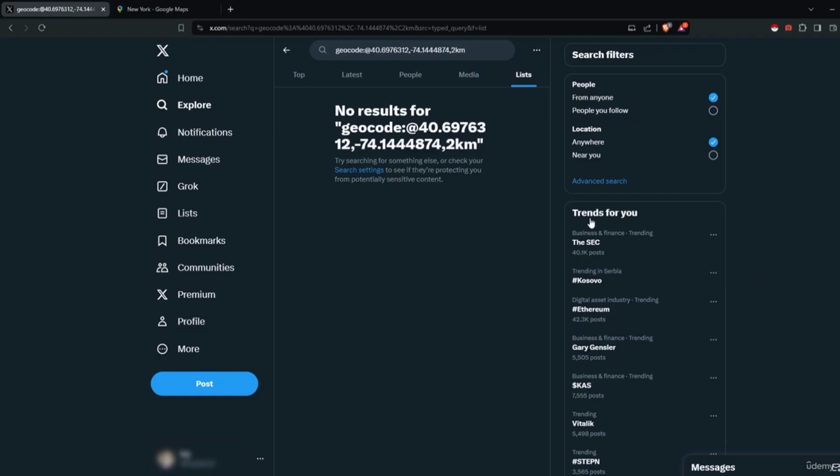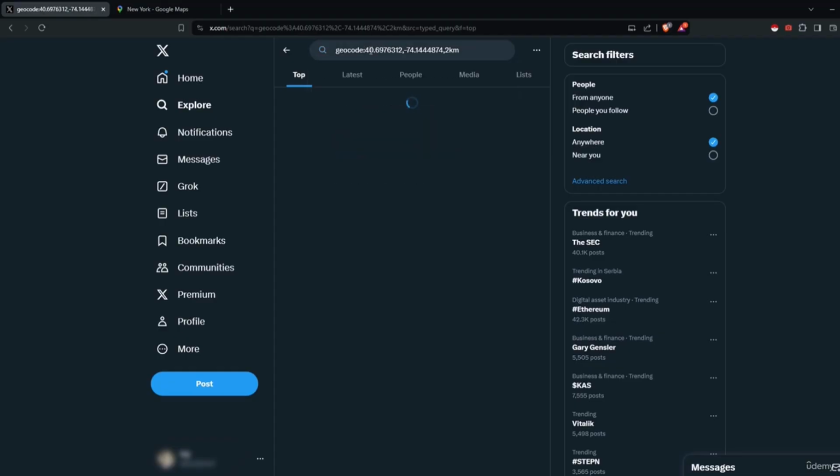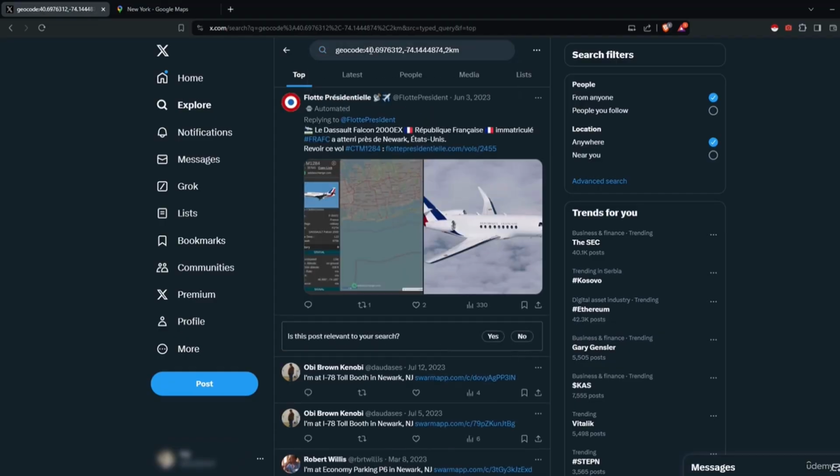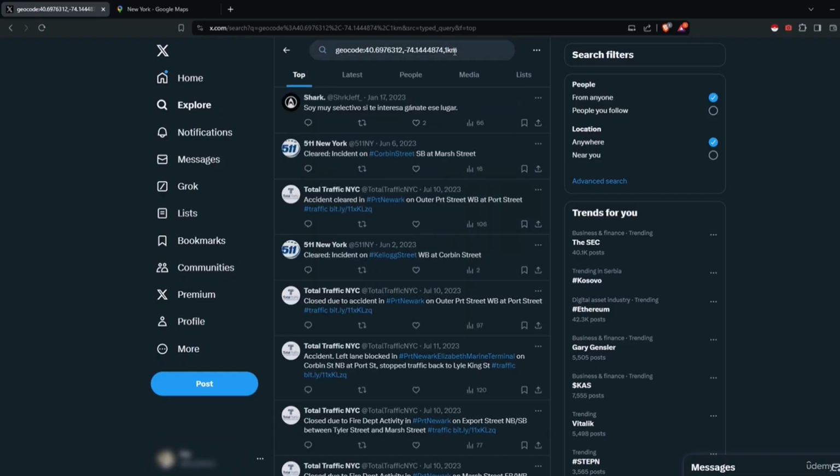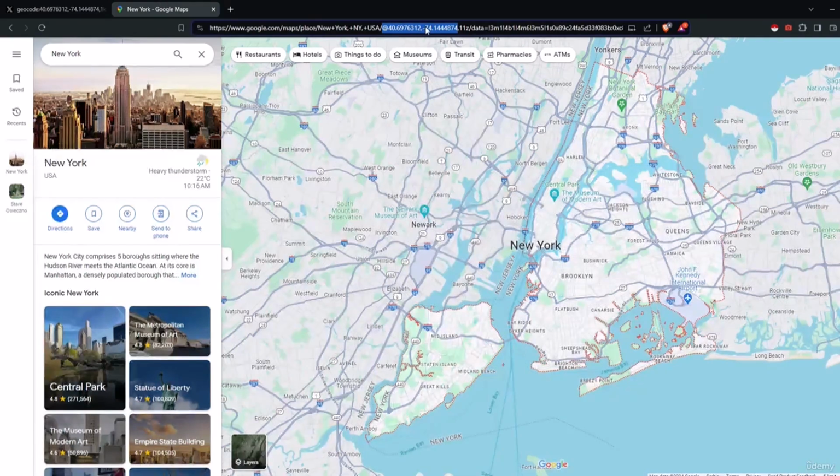And just let's remove the list and go to top. And here's my bad. We don't include the at. And let it load for a second. And the way it works, it shows us tweets that were tweeted within the 2 kilometers radius from the coordinates we typed in. So for example, if we wanted to do 1 kilometer, let's just change it to 1, hit enter, and all those tweets were tweeted within 1 kilometer from those coordinates.